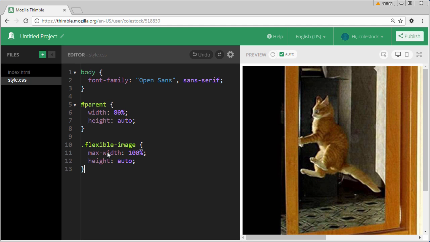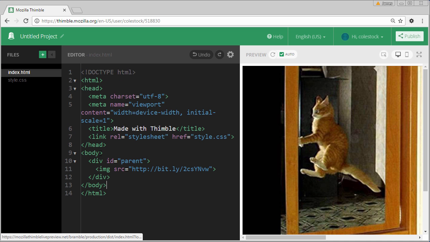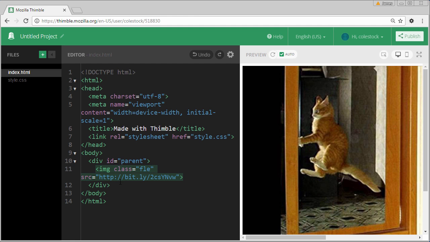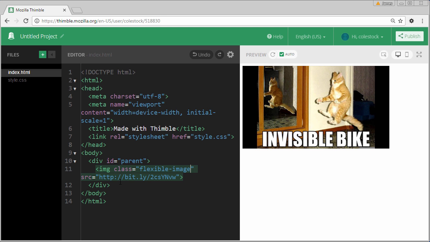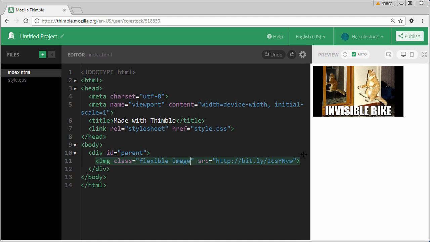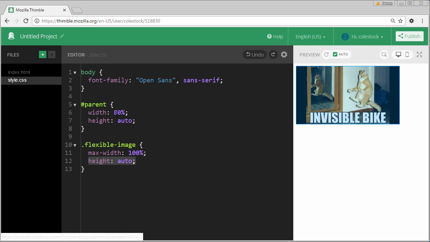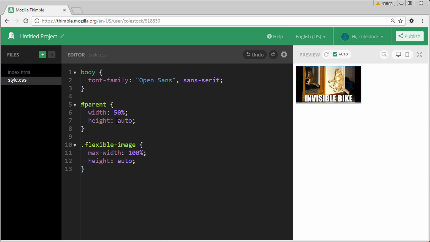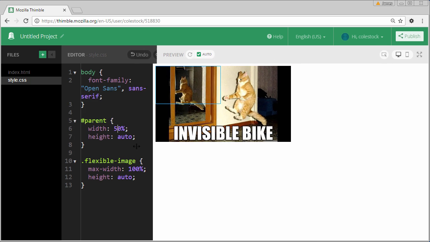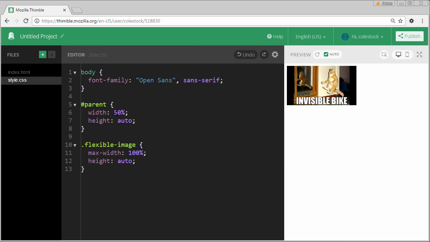What makes flexible images happen are two style properties, max-width and height equals auto. Now we have a class called flexible image. Let's put it on our image to see the effect. This style class will constrain the image to the parent that it's placed within. As you can see, now the image does not exceed the width of the parent. And as the page size changes, so does the image. If I were to change the parent, it would in turn change the image, the child.